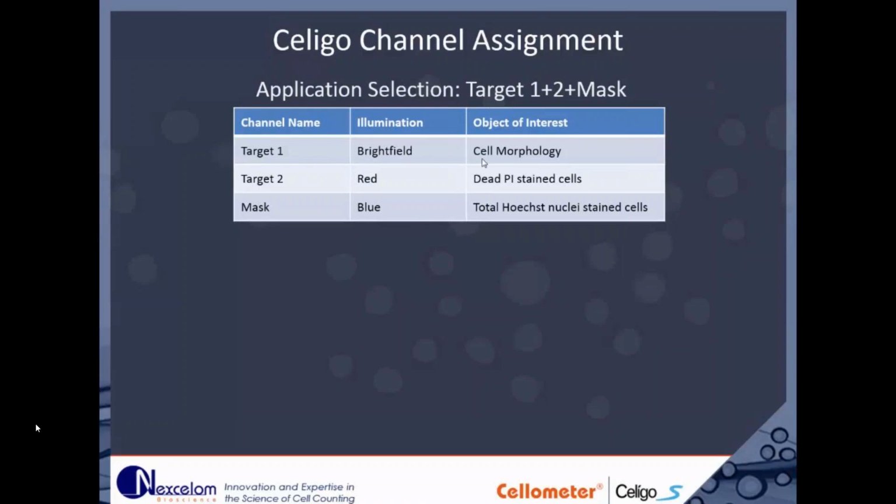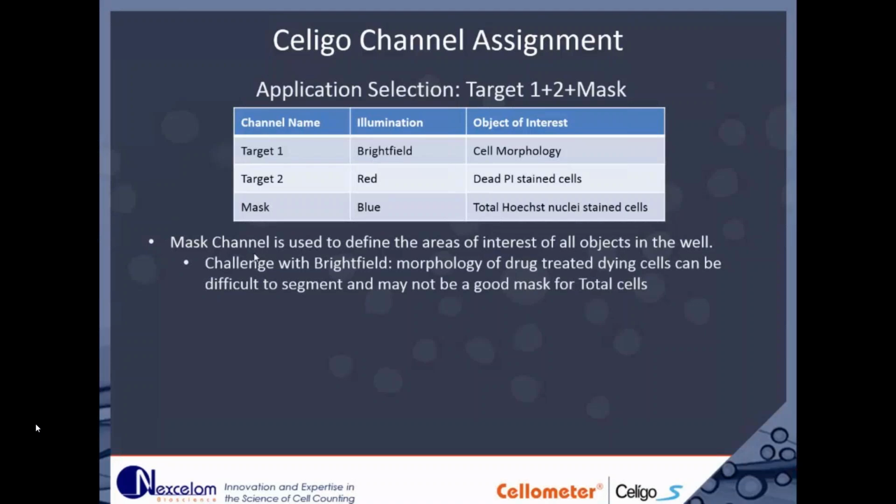And so not all the cells are going to look that great in bright field, so we wouldn't use that as the mask. And not every cell is going to be dead, so we can't use that as the mask. But every cell does have a Hoechst stain, so we can use the Hoechst stain as our mask channel. And what does that mean? Basically, we're able to identify all the cells in the image using the Hoechst stain, and we'll draw an outline around the nuclei, the blue pixels, and that will be counted as our total number of cells.